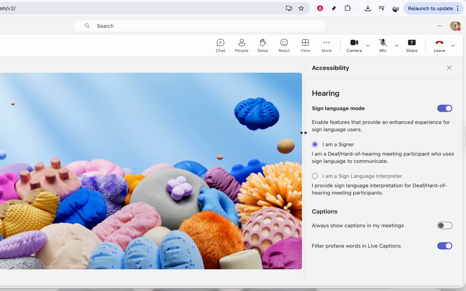Within the accessibility settings, look for the option related to captions, specifically Always Show Captions, or a similarly worded toggle. You'll see a switch that you can turn on or off. Click on the toggle to turn it on.